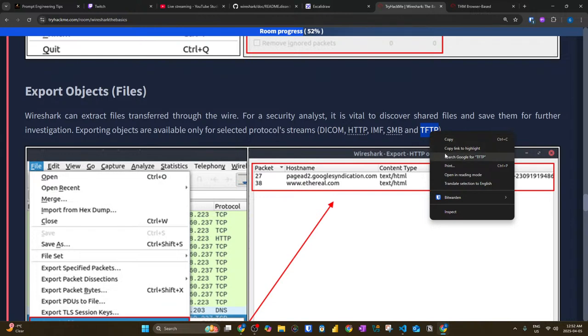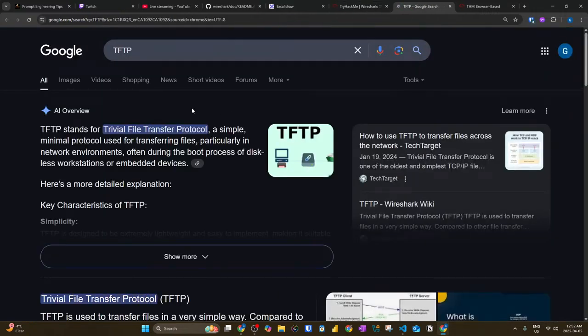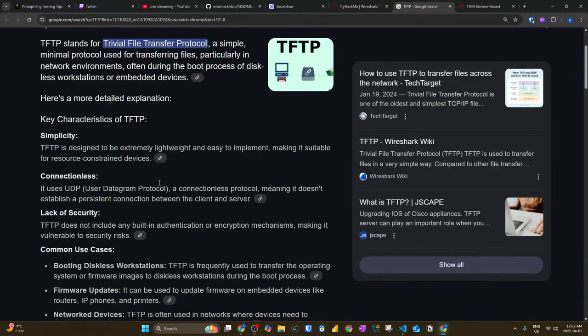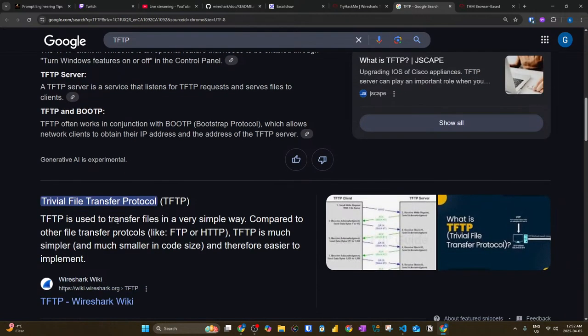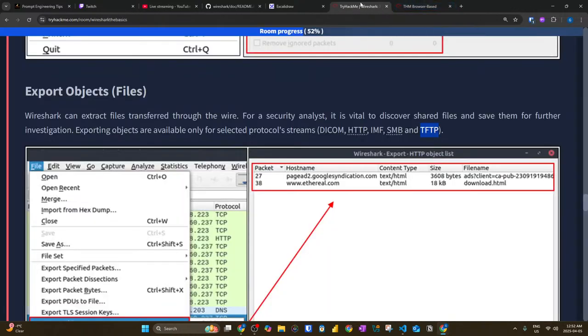TFTP, so it's a version of FTP, not SFTP, but it's trivial. A simple, minimal protocol for transferring. So I guess it's below them, a very simple way compared to FTP and HTTP. So even smaller, just like Alpine Linux, if you're into Docker and infrastructure management.